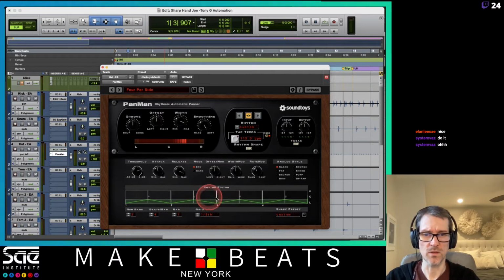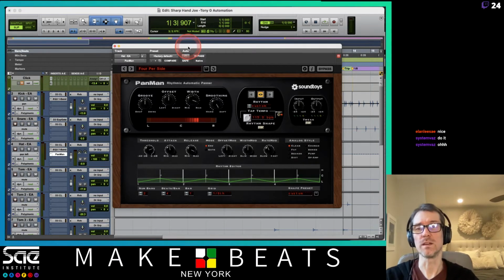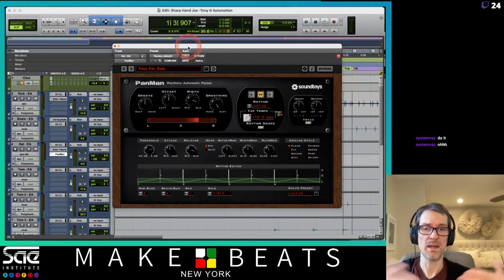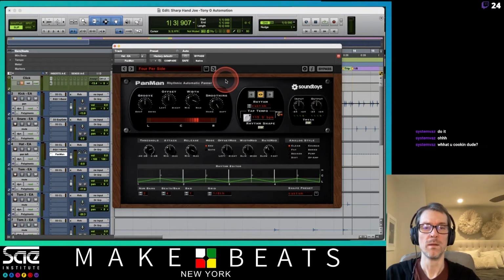You can see different things down here. It's a really cool plugin for this stuff. Ableton Live has a panning plugin that comes with it. Logic does as well. Pro Tools does not have a panning plugin that comes with it. But even if you are using Ableton Live or Logic, I would really recommend looking into SoundToys Pan Man because it just works so well and you can do some really cool stuff.